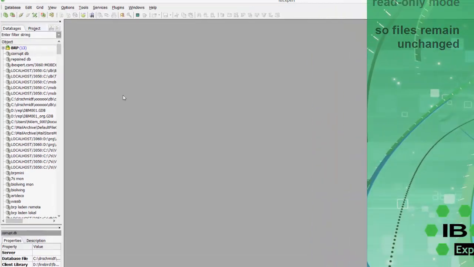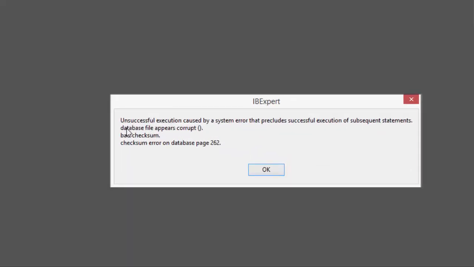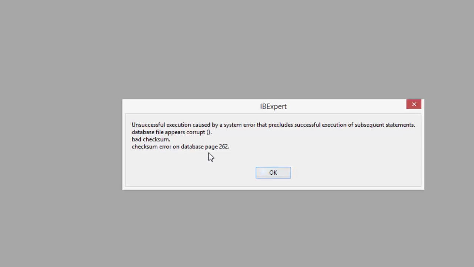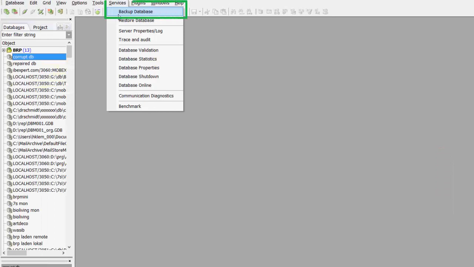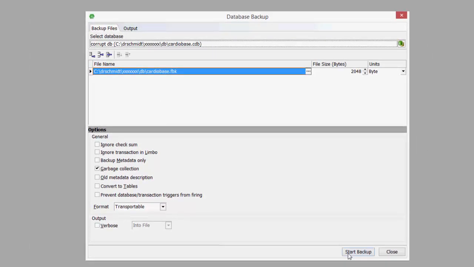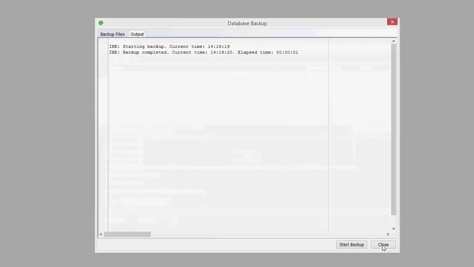Here we have a customer database which is corrupt. When attempting to connect to the database, an error message appears which reads "Bad checksum error on database page 262." It is not even possible to perform a successful backup, even without the garbage collection, or without any other options. Here, one of the system tables is damaged, so it's a pretty serious problem.